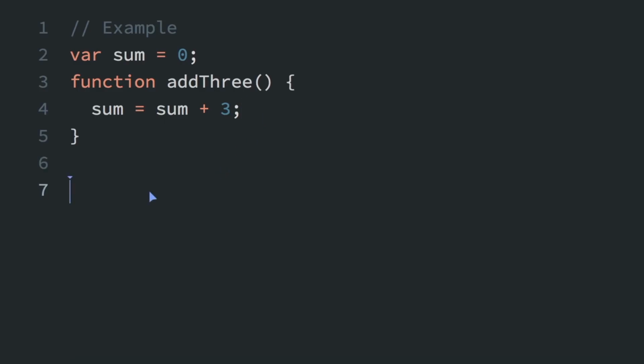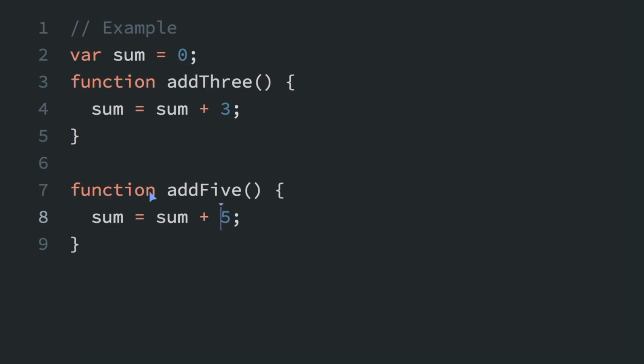Now I'm going to create another function that is similar. This one is going to be called addFive. And this time, we'll just do sum equals sum plus 5. Or we can shorten this to use the plus equals. So now that's going to add 5 to sum also. But it's not going to return anything. So if we log this out, it would be undefined.